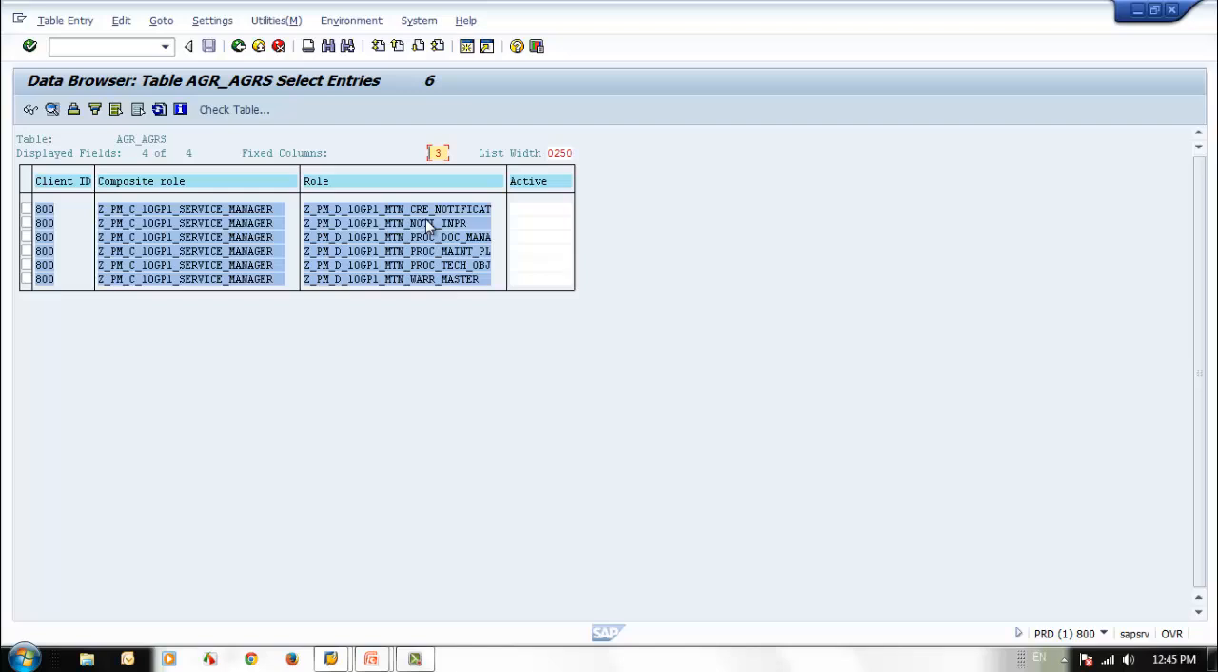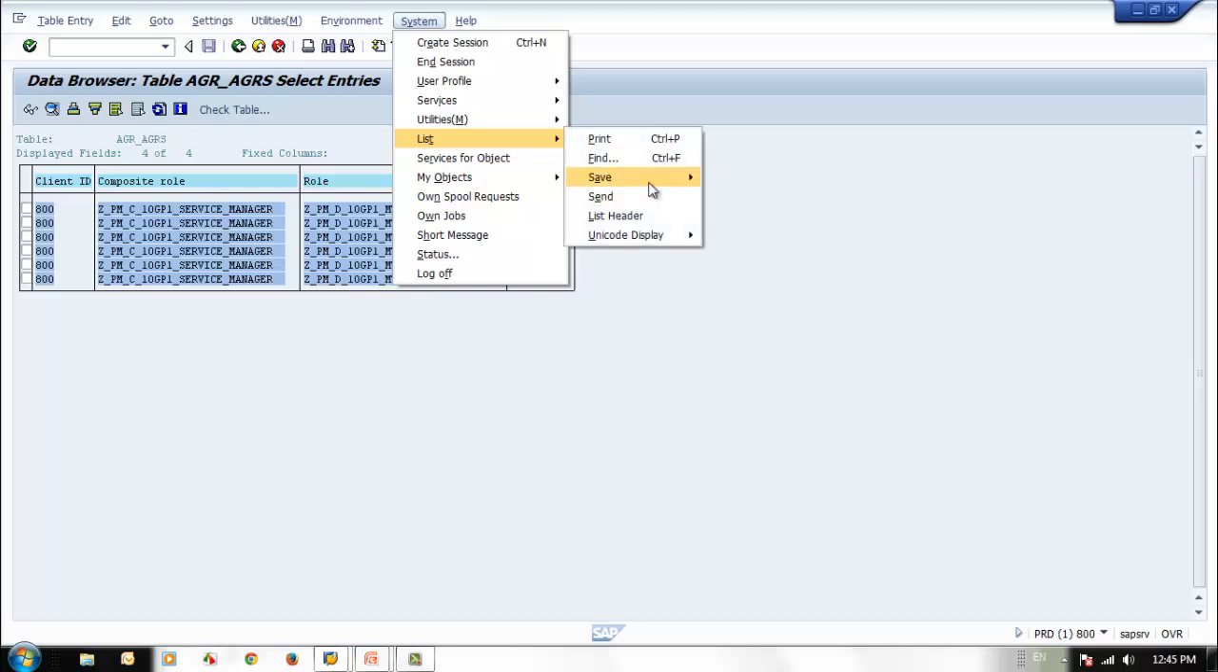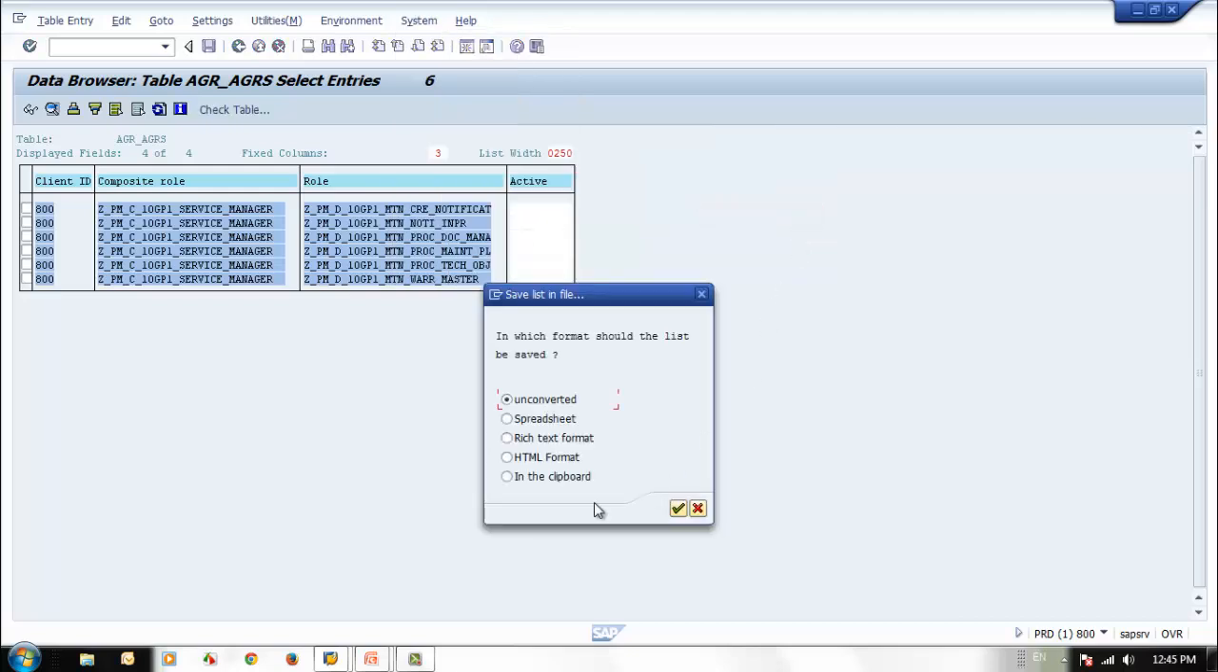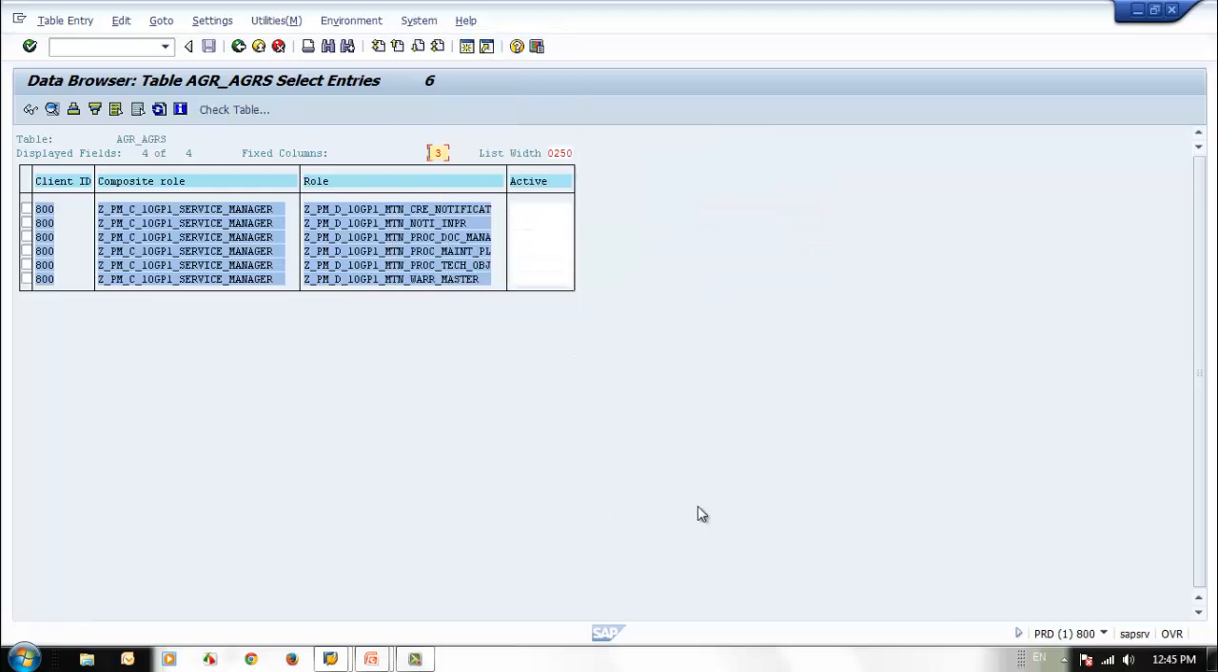Let's assume you are doing a due diligence for a bigger system. You want to have all the information related to the composite roles, and what is available in each single role. Perhaps this is the best way, because you can simply download it and save it to the local drive as a spreadsheet, and you can do analysis based on these inputs. And whenever we create a composite role, this is the table which will be automatically updated.